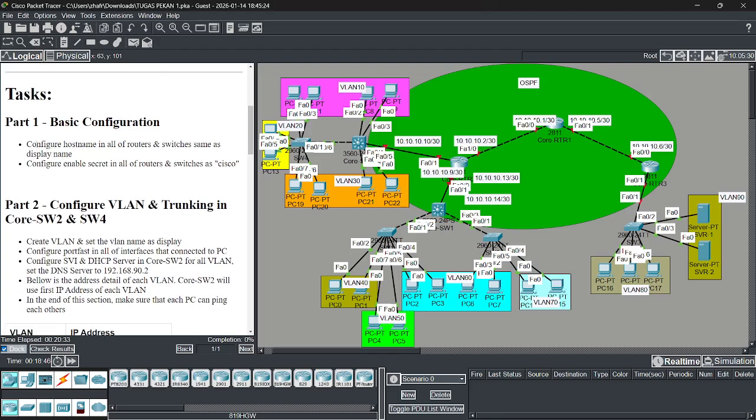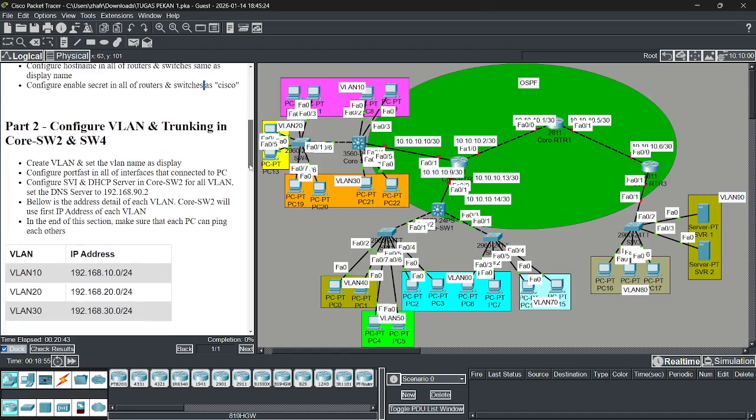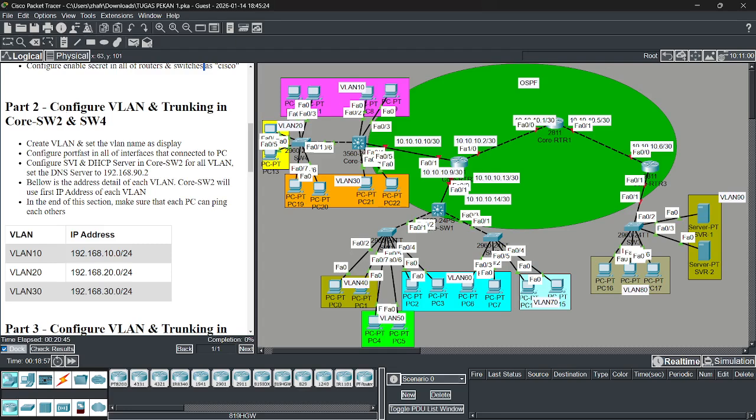First, configure the hostname on all routers and switches, the same as the display name, and configure the enable secret on the switches as Cisco. Part 2 is to configure VLAN and trunking in core switch 2 and switch 4.